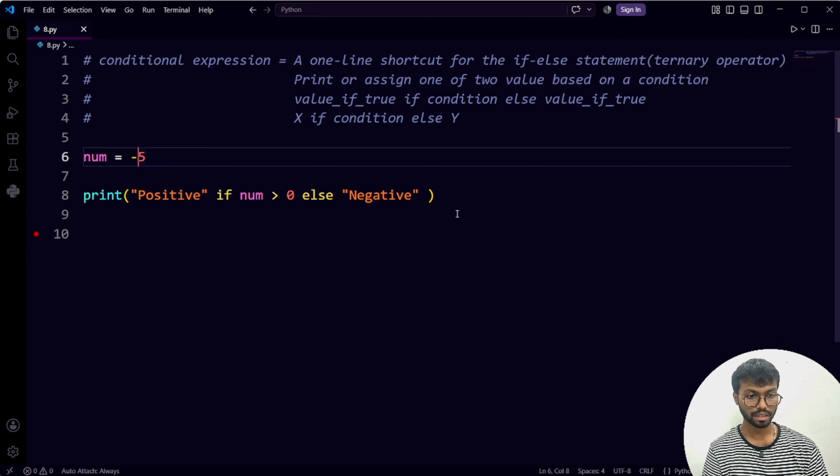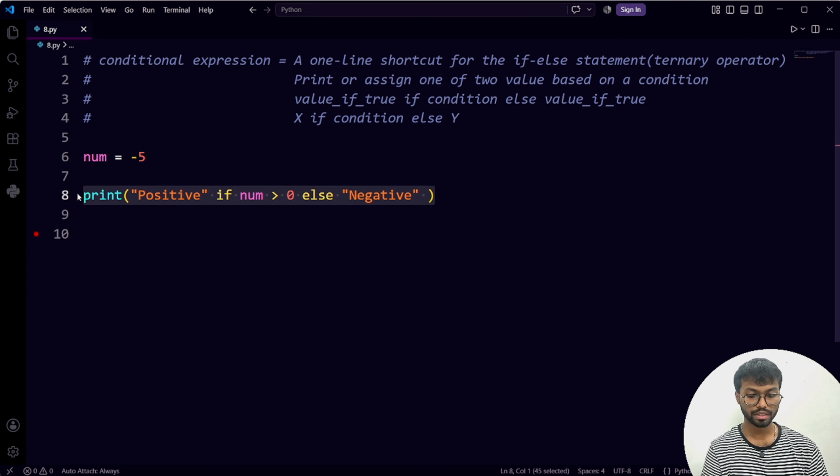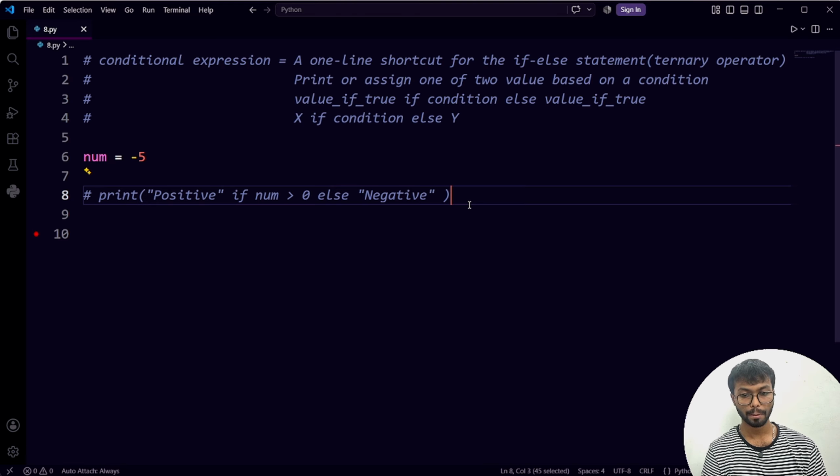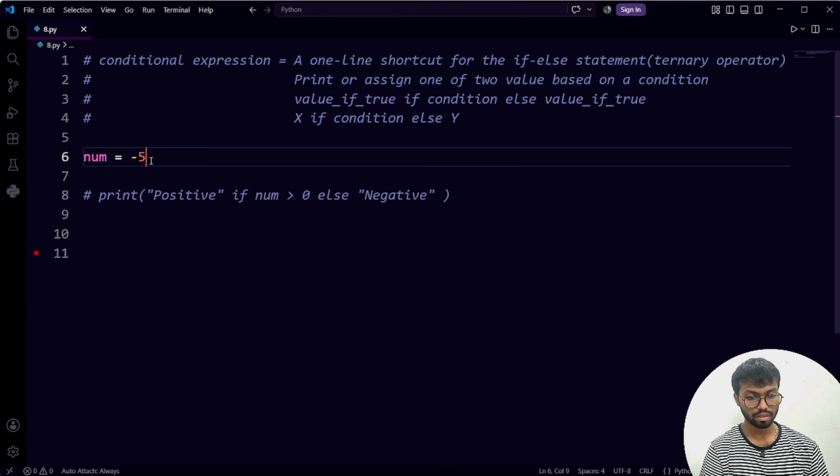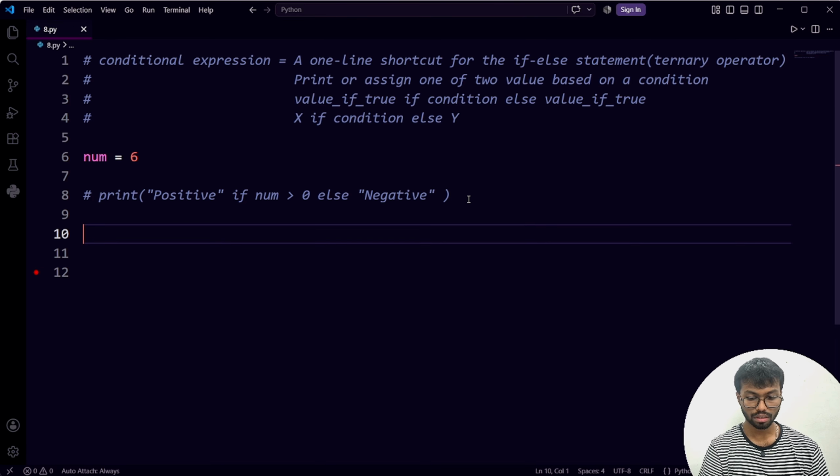So I will take another example. I will print if the number is odd or even. So now I will change the value to 6, and I will assign the value in a result variable.